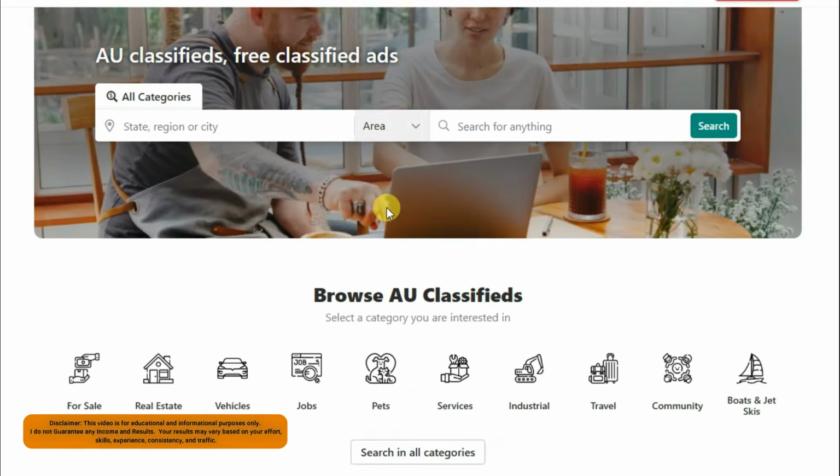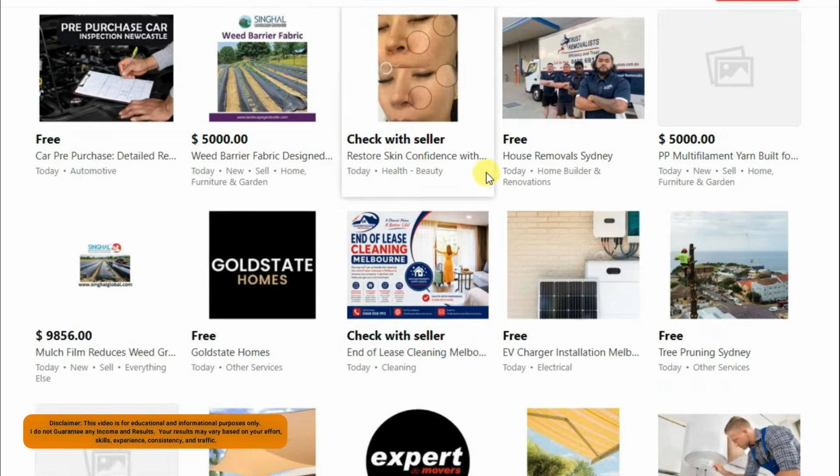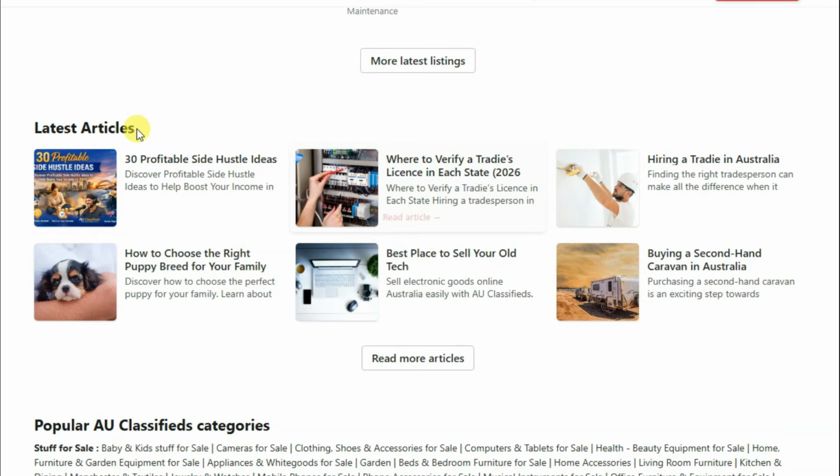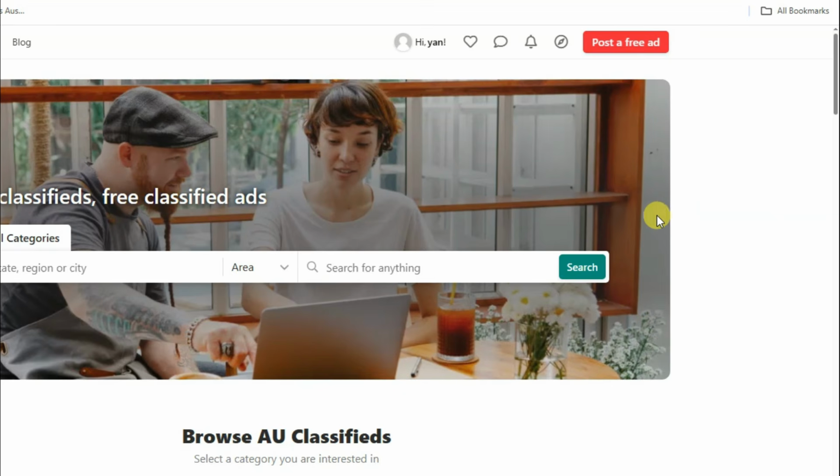Now you can go on this website. Here you can see latest listings. Lots of people are advertising their products and services with this platform. You can use this platform to get lots of users. Here you can see latest articles. You can create account on this platform and then you can click on post a free ad button.